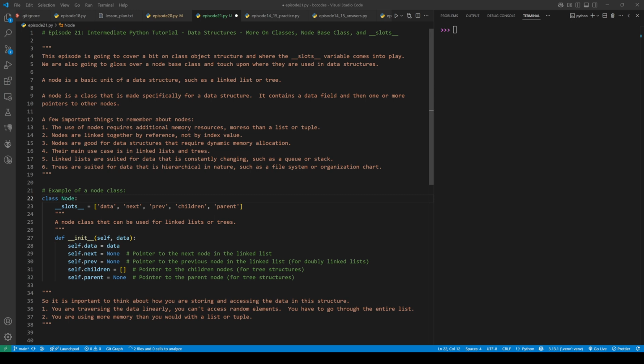I'm going to go over data structures, very high level, and discuss a bit more of how classes are created just in the code itself, and then how to create a node-based class, which is the main building block of a lot of data structures, such as trees and linked lists, and then how slots plays a part in that and how it changes the class.